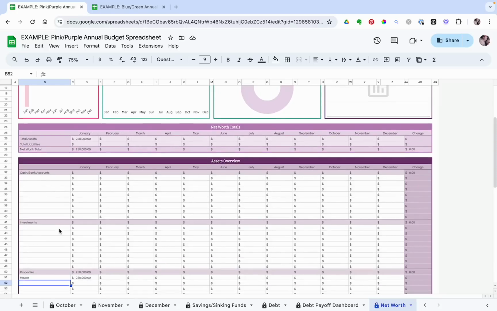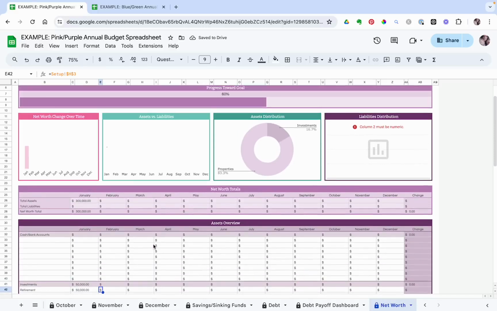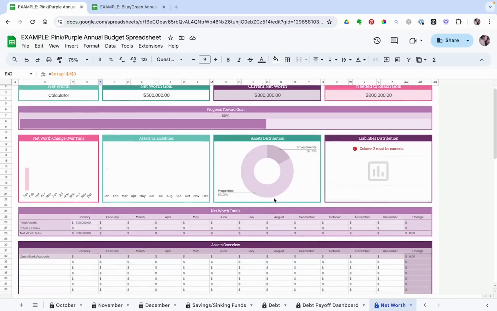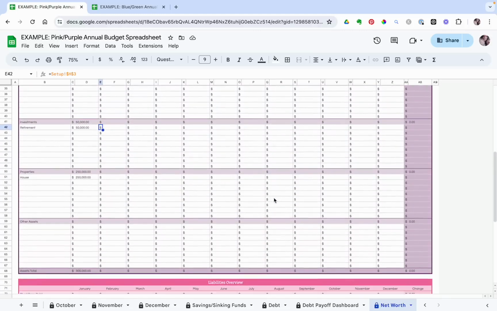So let's just say I have that, and let's just say I have a retirement account and it has $50,000 in it. Okay, so you can see my net worth is starting to populate up here. Based on those two pieces of information alone, it's saying that my net worth is $300,000 and I've made 60% progress toward my goal. However, I haven't put in my liabilities yet.